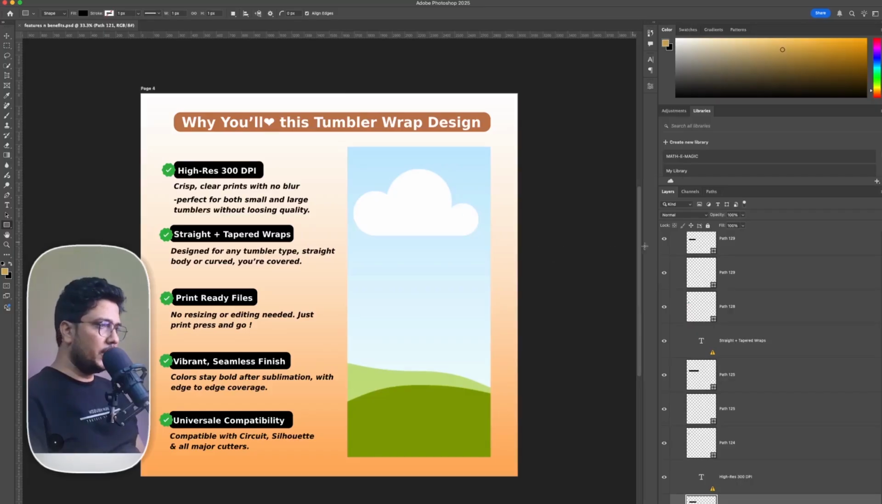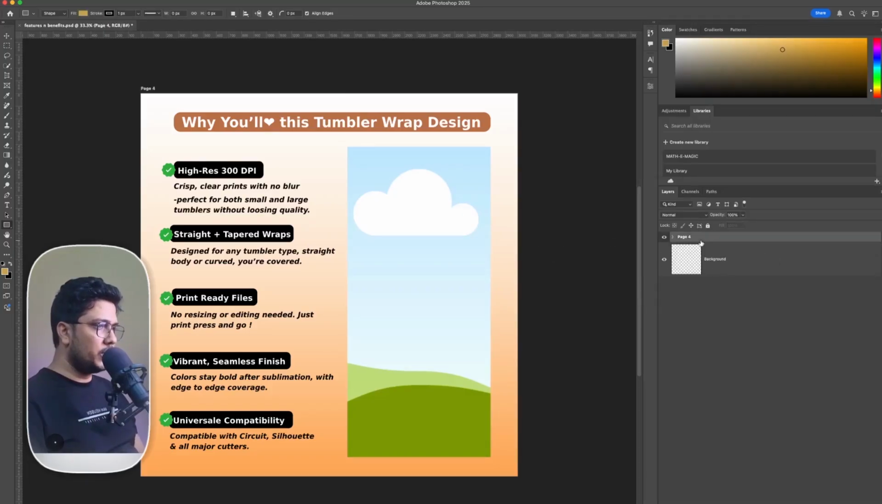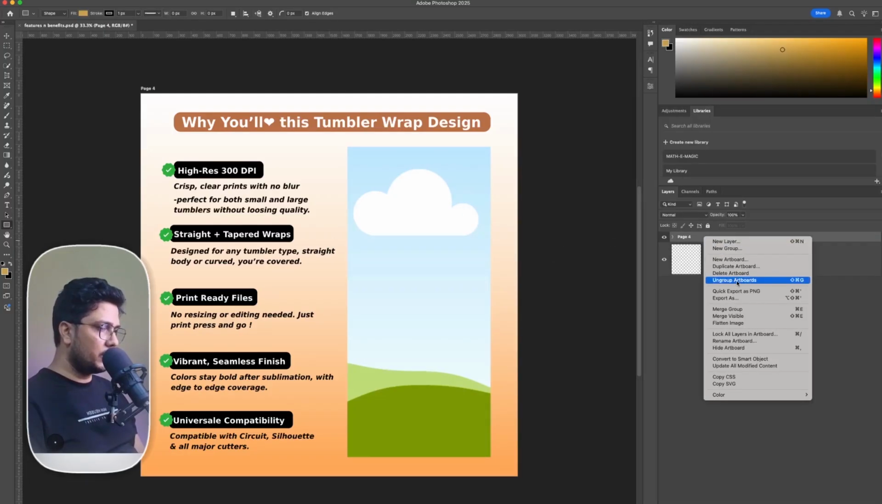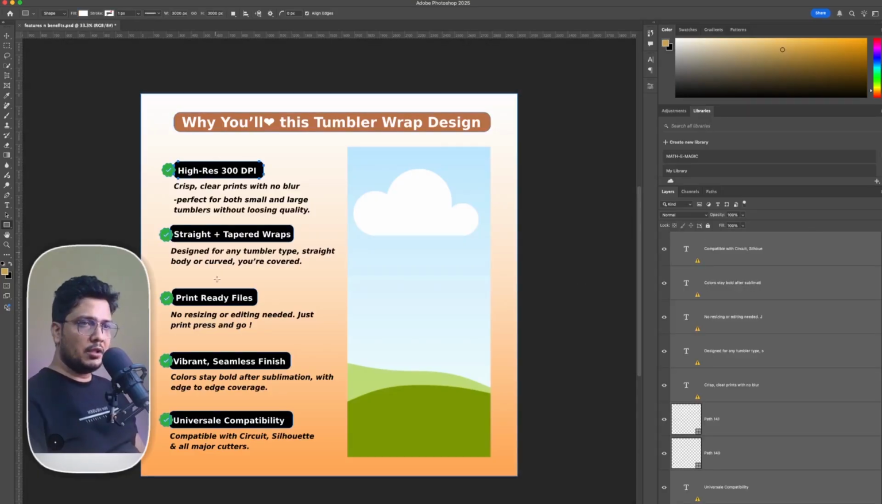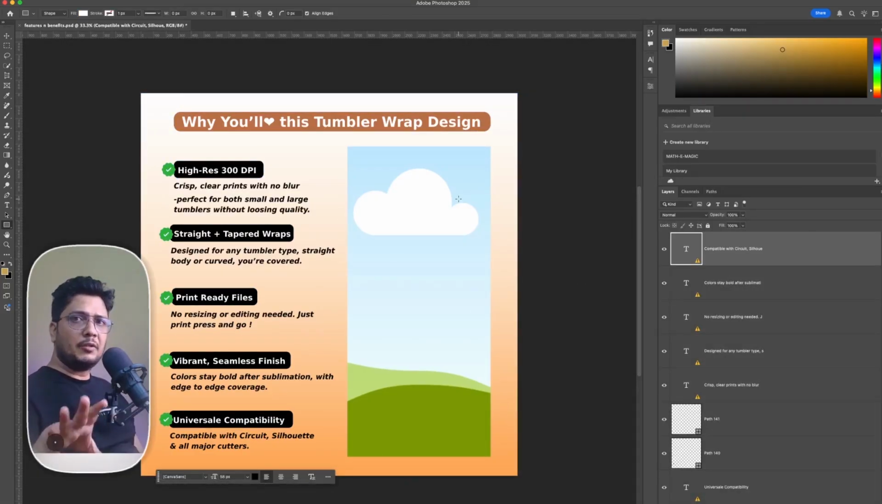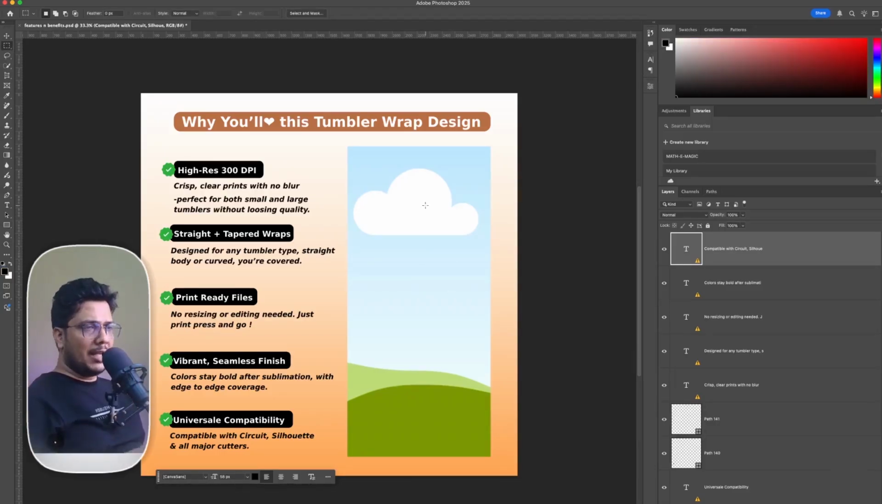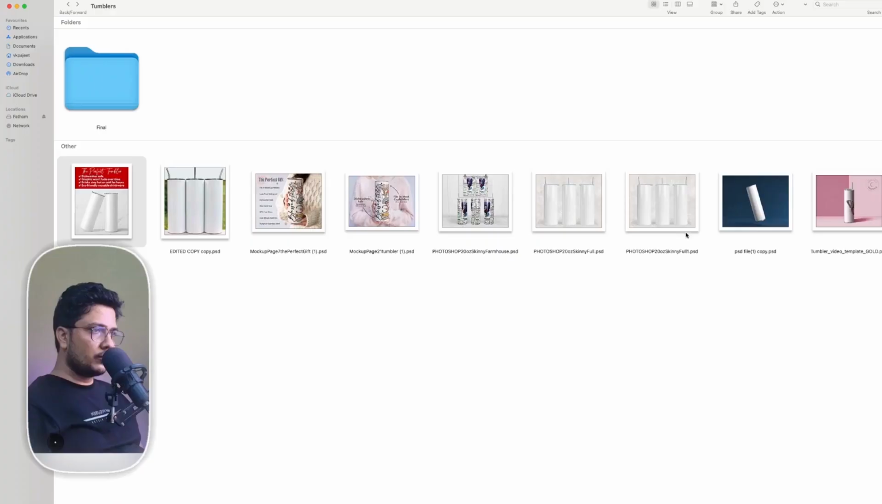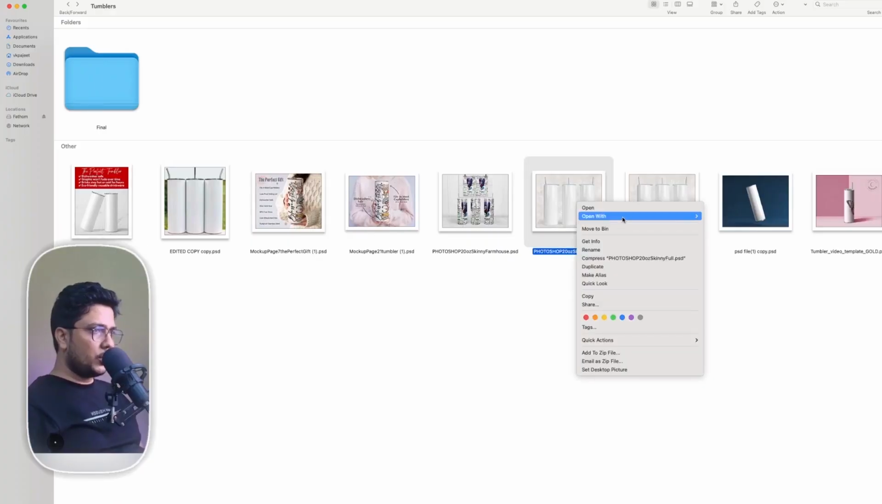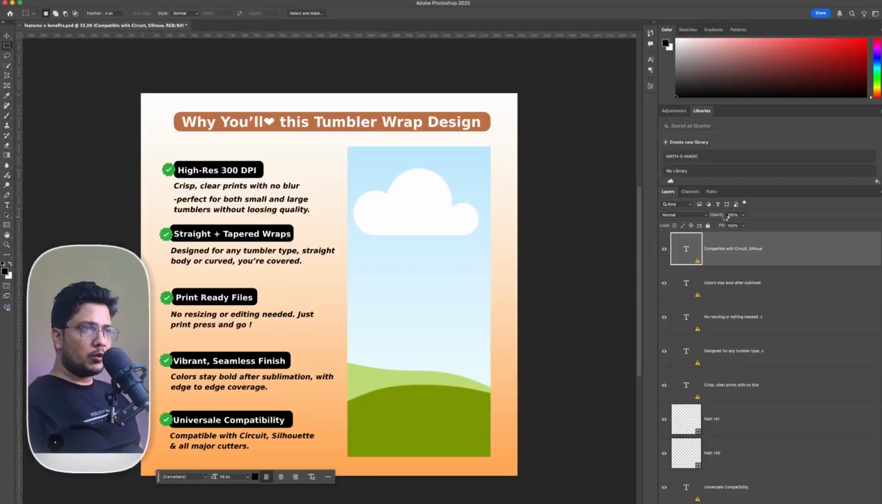Next we'll open this. For this, again, the first step is to ungroup this artboard. Right click and click on ungroup artboards. These are all okay. So over here, we had planned that we'll put a mockup template and it will have the design in it. So we'll add our Tumbler mockup here. I'll use this mockup template, open in Photoshop.